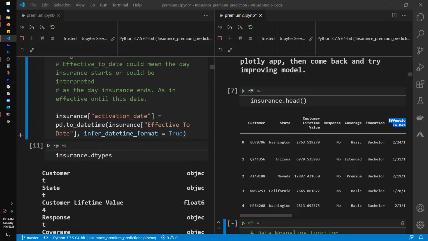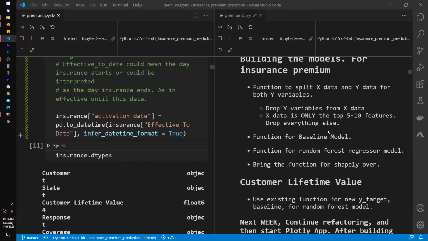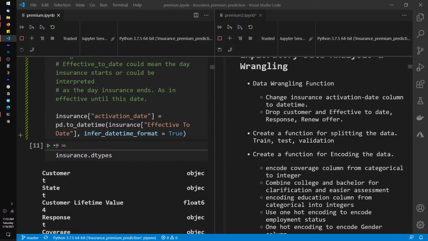Oh, okay. So in this process right here, I just created a new column called activation date. In this new column, we basically changed the column called effective to date to datetime, and we stored it in this column called activation date. That's what's going on in this code, because I was confused for a second. I was like, this doesn't make any sense.